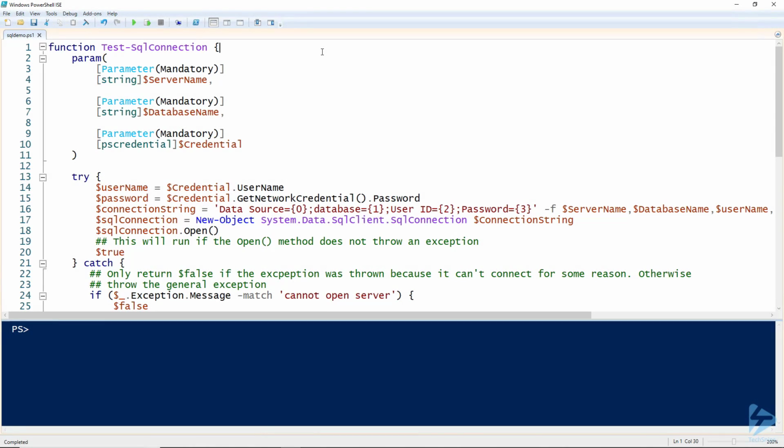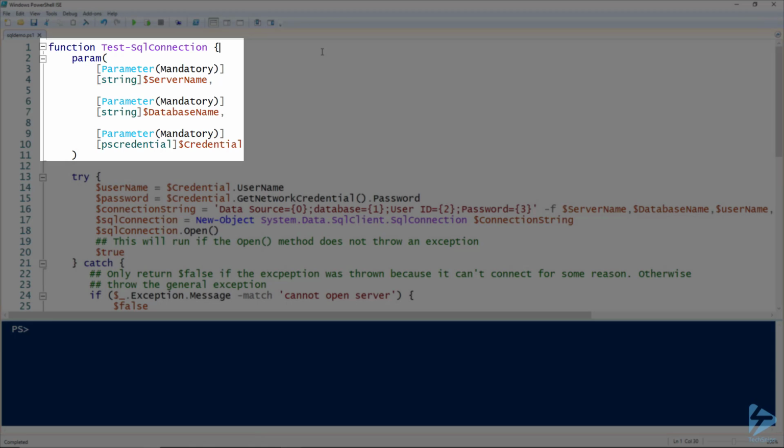So using PowerShell to test a connection to a SQL server is actually really easy. So what we've done here is we've written a function that does just that. It's got three parameters: the server name, the database name, and the credentials to use. The big thing that this function does is build the connection string.